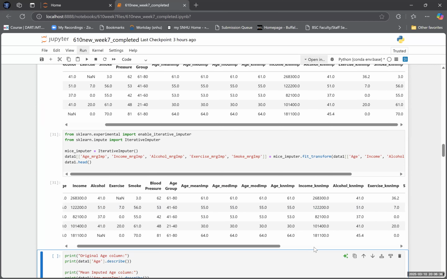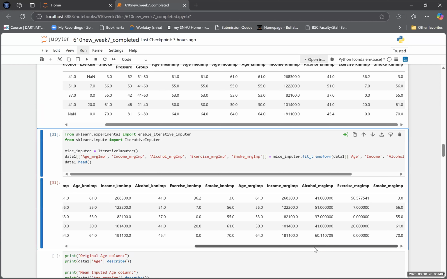And again, the ones in scikit-learn can do all of the columns at the same time. You don't have to do one. It'll iterate through all of those. Now, in this case, the multiple regression imputer, for that same missing value for exercise, the previous KNN analysis gave us 36, and this one gave us 50.5. So it thinks the person exercises more.